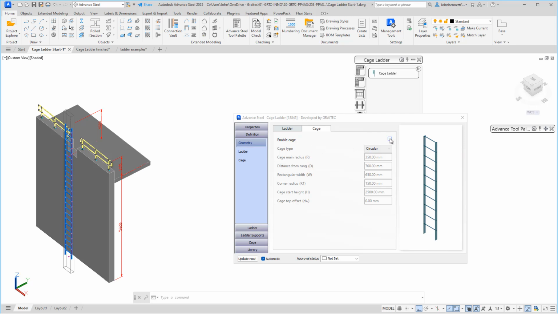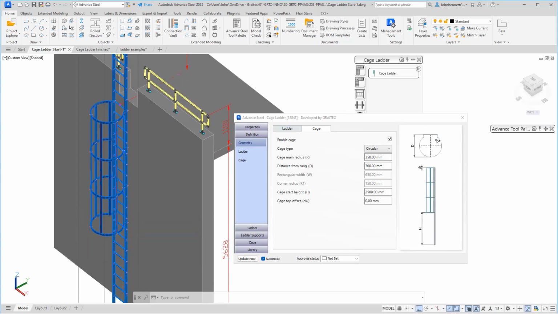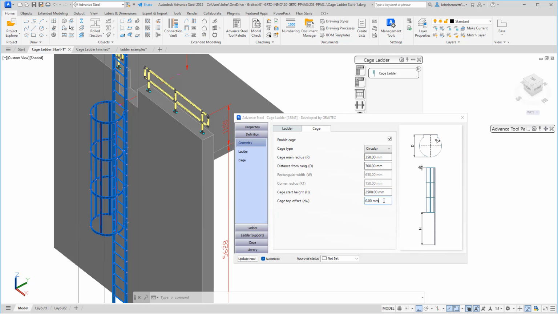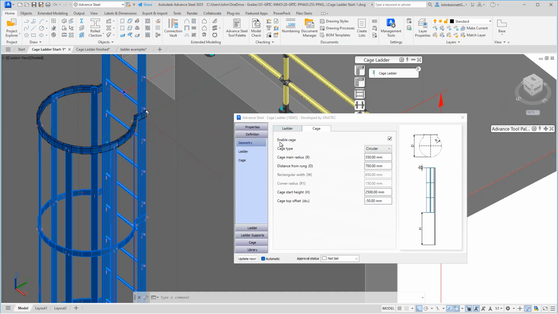If we just change to the cage here, we're going to enable the cage, and we'll see the cage appear to the side of the ladder body itself. And with that, all the parameters become active within here. The radius of the cage, the distance from the runs, etc., the start height. And also, you can enter a figure in here to actually offset the top of the cage downwards if you so need for a particular arrangement. So in that case, I just moved it down slightly. Maybe I missed the run here. Maybe I might change this to be bolted later on, so I know there's going to be a clash in there.